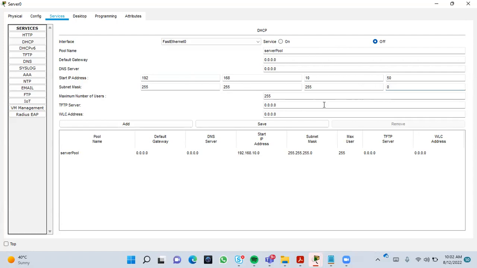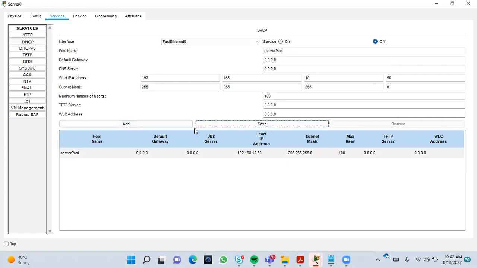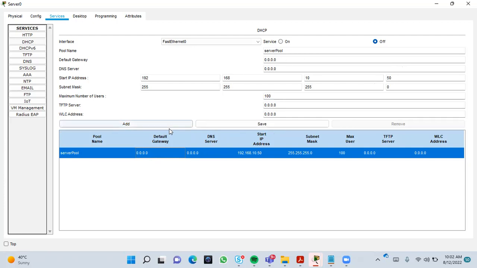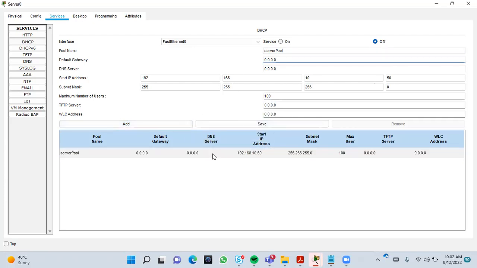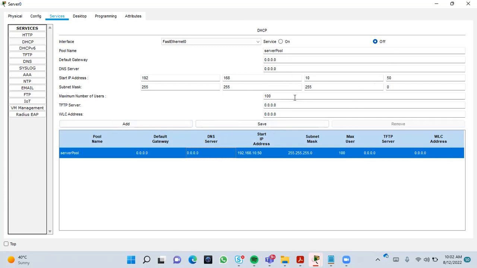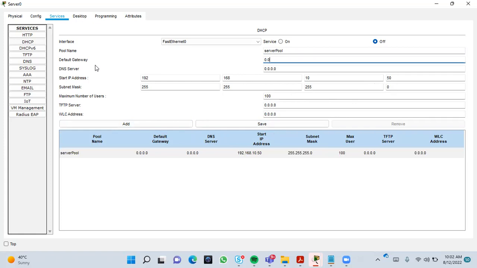Then here you can see TFTP server, WLC. So from 50, I would say 50 to 100 addresses. So starting from 50 until 100 addresses to be available to the client. Save. So here 10.50, 10.100, and the default gateway would be 192.168.10.254, DNS server 8.8.8.8.